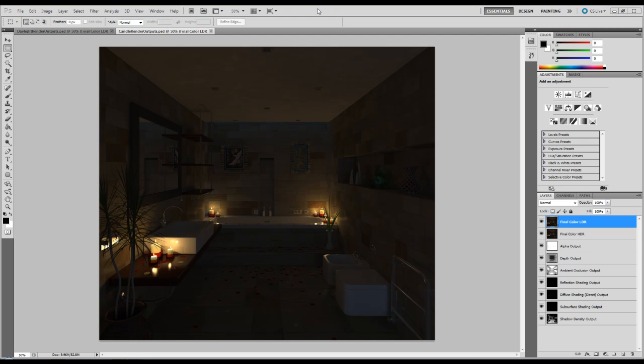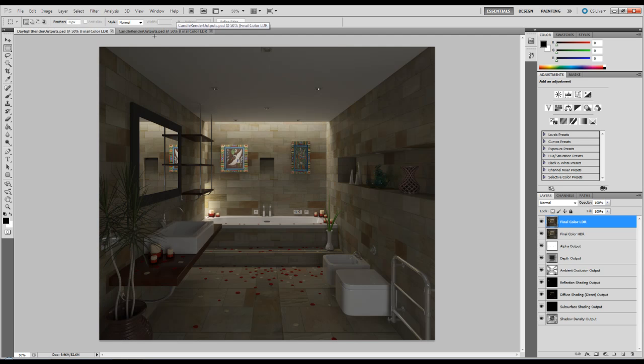Hello and welcome back. So these are the final outputs which came out of Modo. And we're now in Photoshop. This is CS5, but to be honest, any sort of photo imaging software can do the same things we're going to do. Even the free stuff like GIMP is more than capable of doing what we're going to do today.